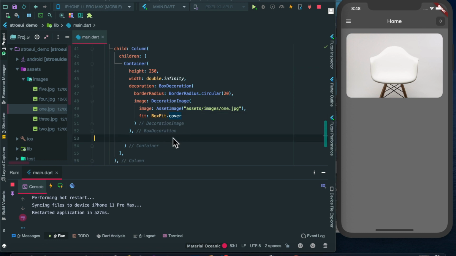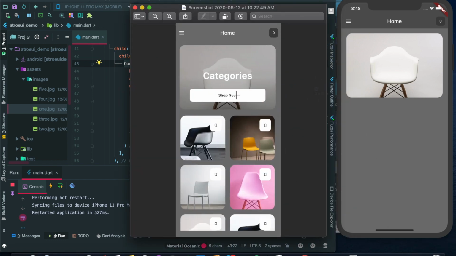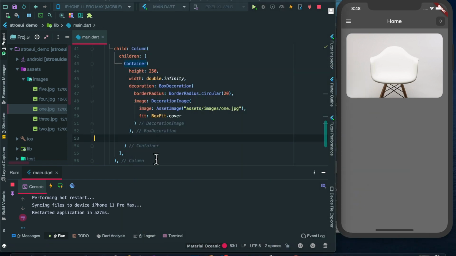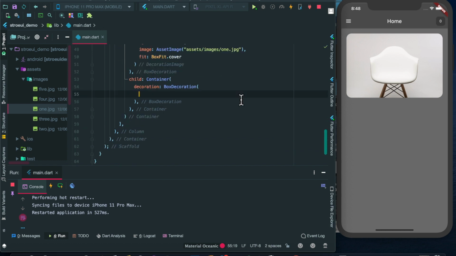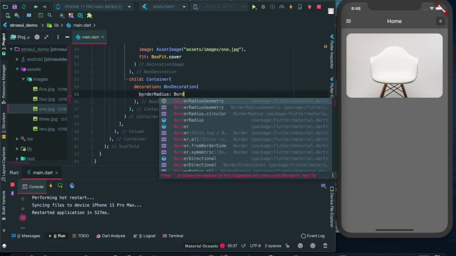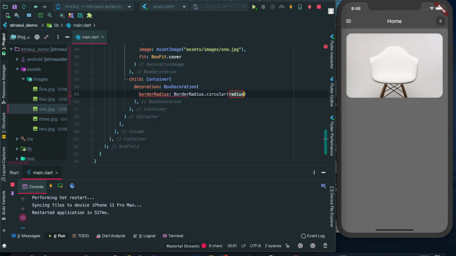Right now we have the container. Now we have to develop the categories and shop now button, right? So inside the container we'll have some child. Now this child will again be a container. Now this container will have some decoration in it. Let's have some box decoration. Now let's have some border radius to it, BorderRadius.circular. Let's have it as 20.